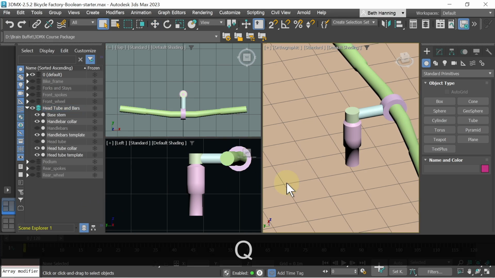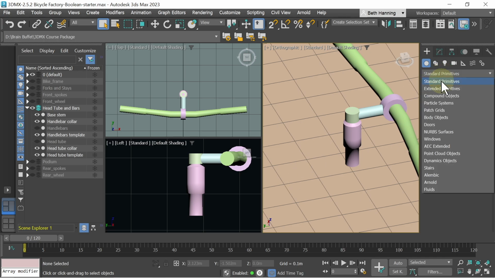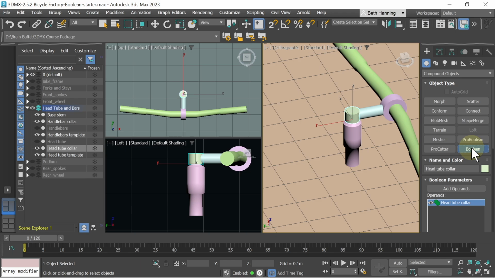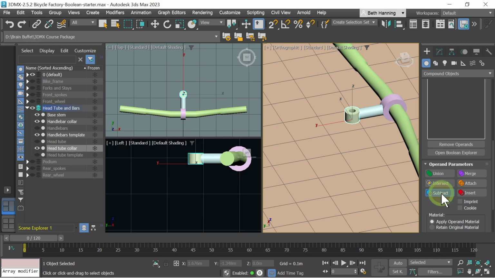Now comes the fun part, applying the boolean to carve holes in its collars. This part is easy. On the command panel, near the top in the drop-down where it says Standard Primitives, choose Compound Objects. Select the head tube collar and hit the Boolean button. Move down to the Boolean parameters and hit the Add Operands button. Then click on the head tube template, and on the command panel, scroll down to the operand parameters and hit Subtract.